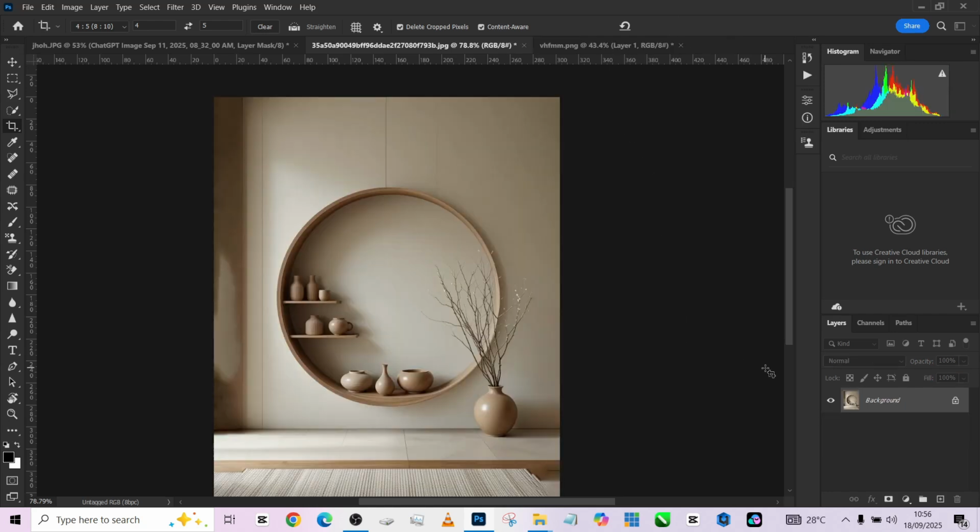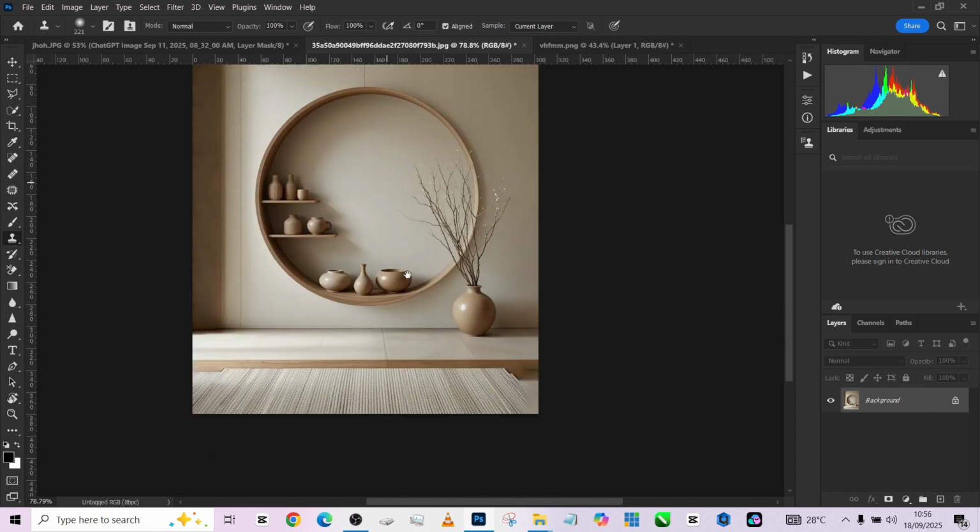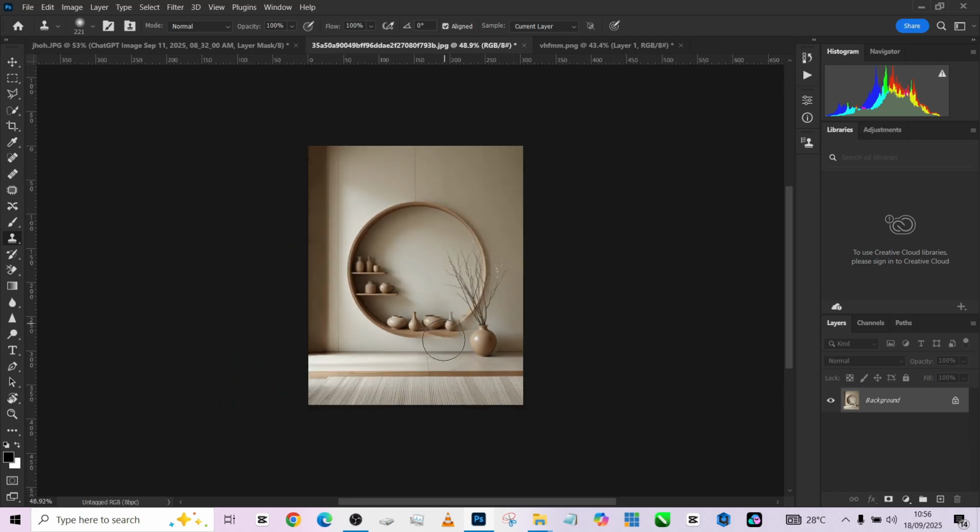Okay, so this is not bad at all. We can work with this, although we need to make more perfection, maybe somewhere like there. Use our clone stamp to make it look seamless. Same thing with the floor. Good, and we can work with it now.